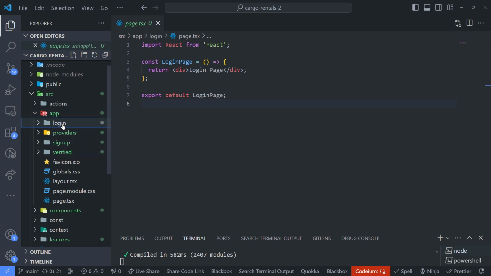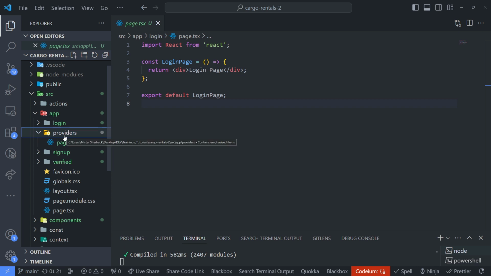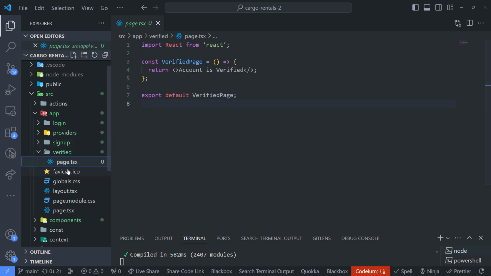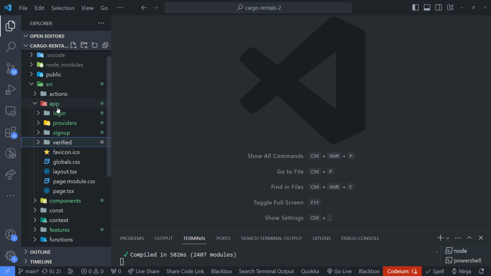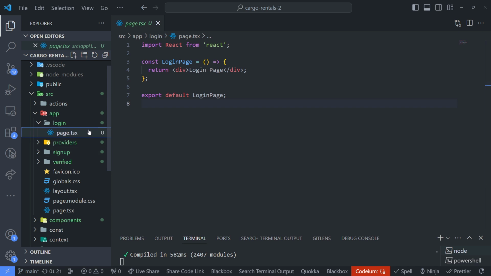Now we need the login page and the sign up page. These are the two main pages. We would also need another page for providers, for when a provider is creating an account, but that is going to come a bit later. We are going to focus on the login and sign up. I also added this folder because when a user verifies their account after creating it, we would send them to this page. You just create a folder, and then inside the folder you create a page.tsx file. That's how we create a new page in Next.js.